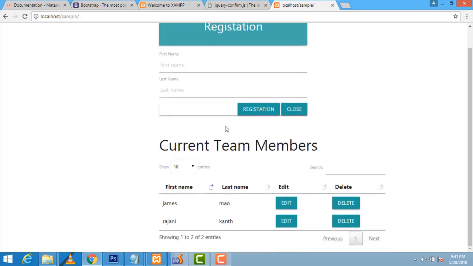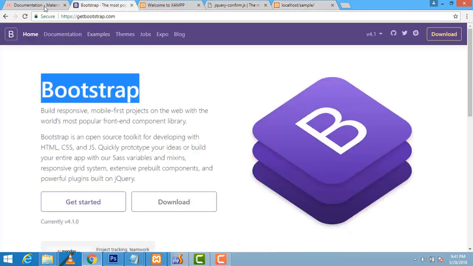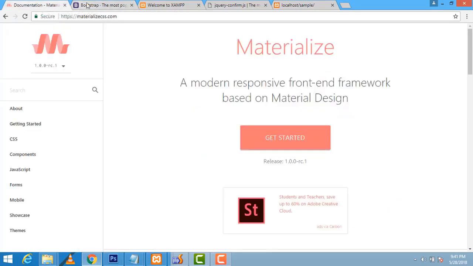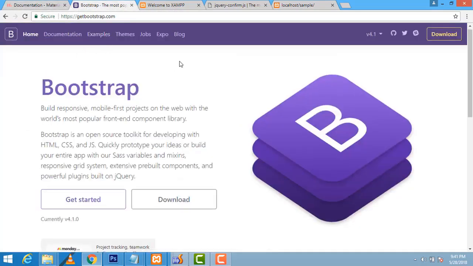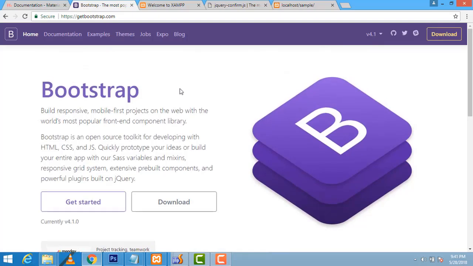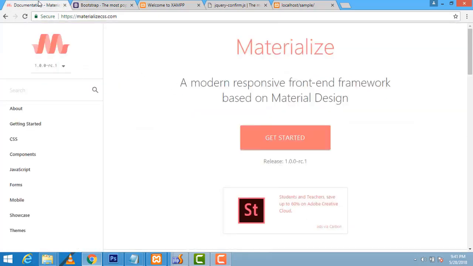In order to make this system I used two frameworks. One is Bootstrap, another one is Materialize. This one looks like Twitter, this one looks like Google, because Materialize was designed by Google. There is not much difference, both are the same, but there are some little changes. Okay.